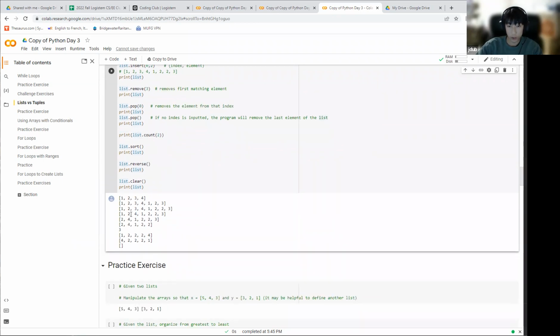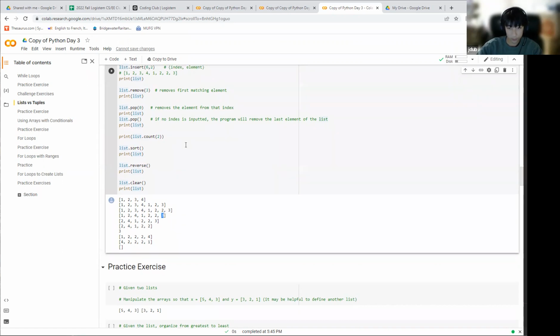And note that it does not remove all the values of the target. It only removes the first one it comes across. So this last 3 is still in the list.